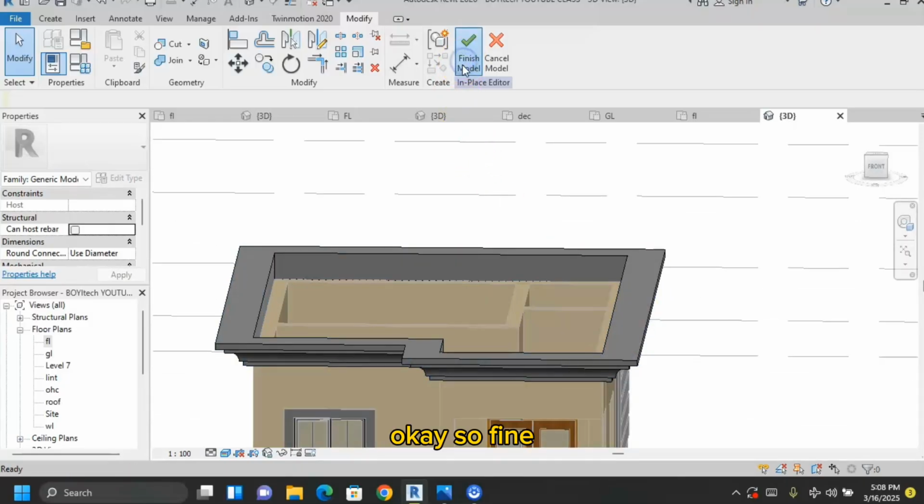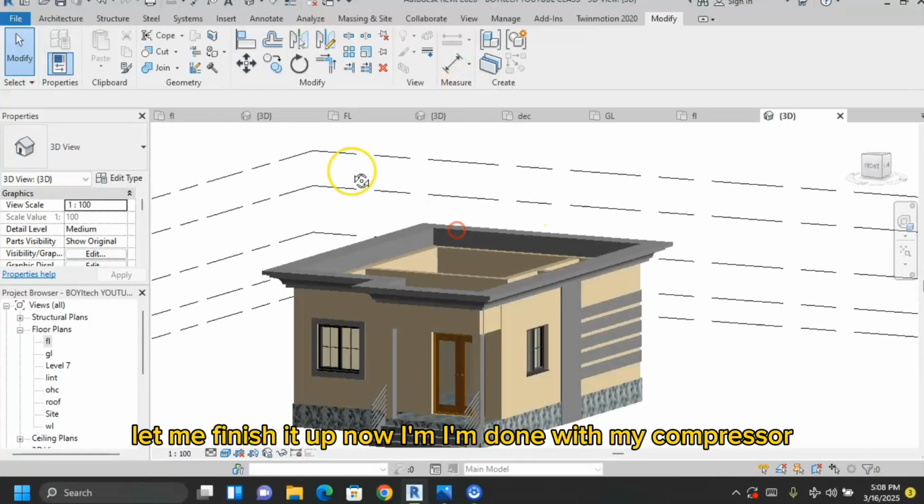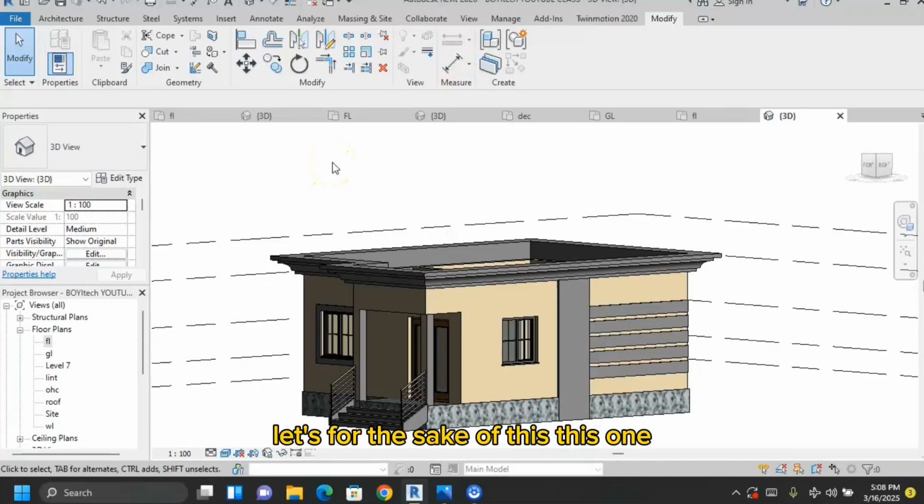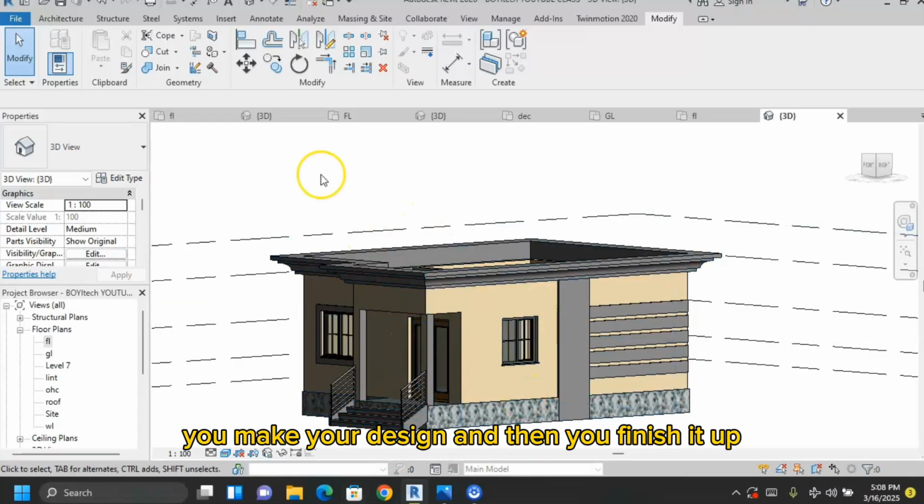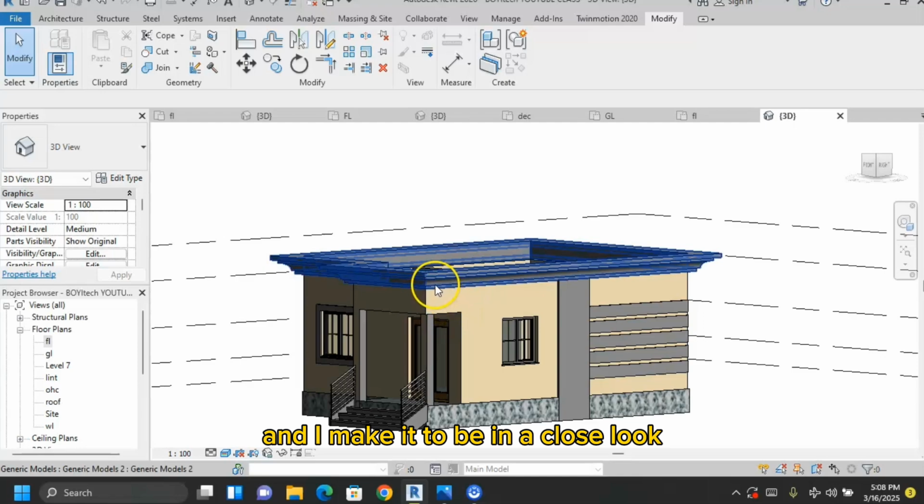Okay, so fine. Let me finish it up now. I'm done with my concrete fascia. This one is the harder part. That other one is just a normal box and then you finish it. This one you make your design and then finish it up and make it to be in a closed loop. Then from here again, what next?